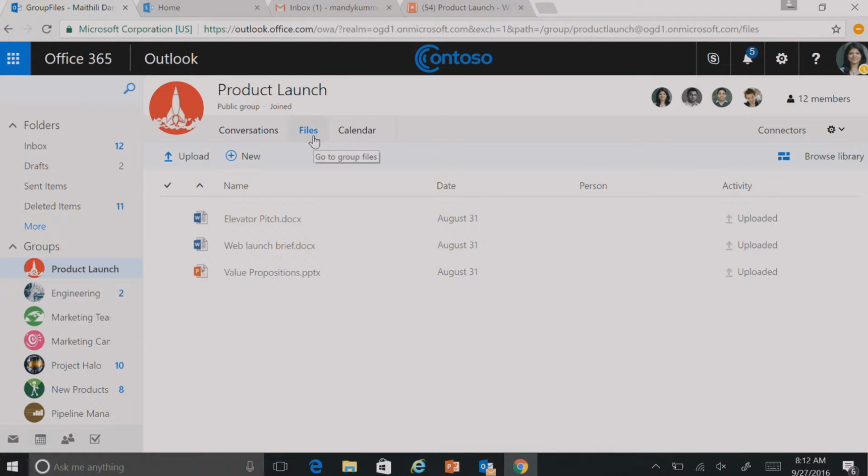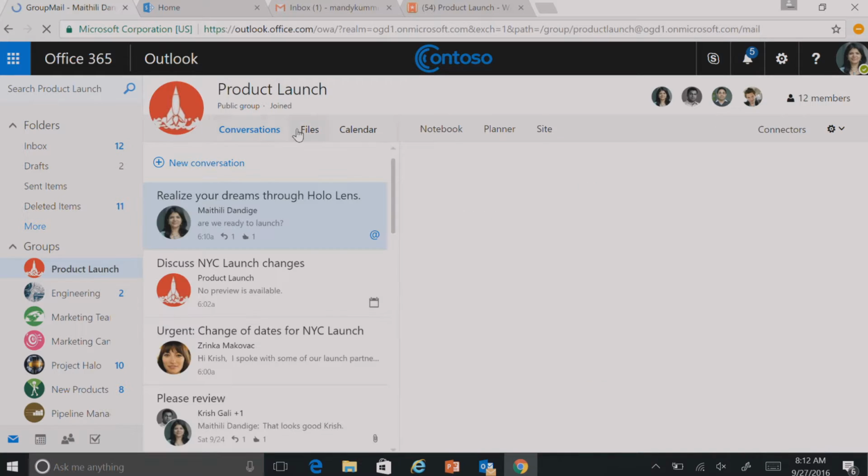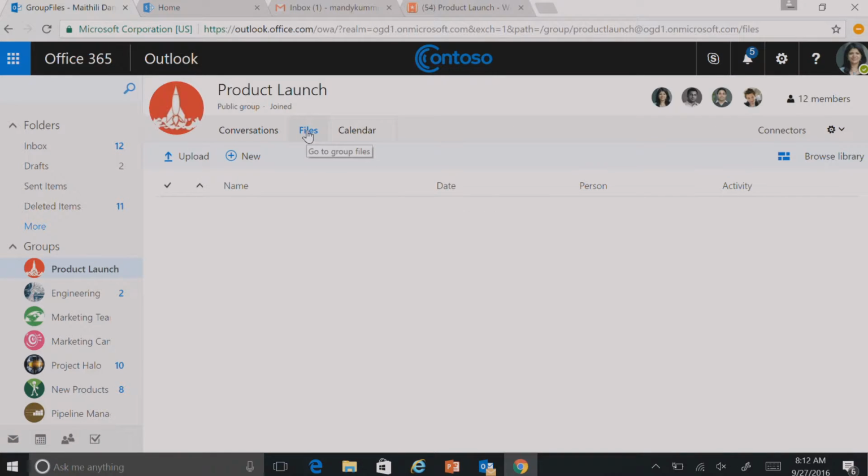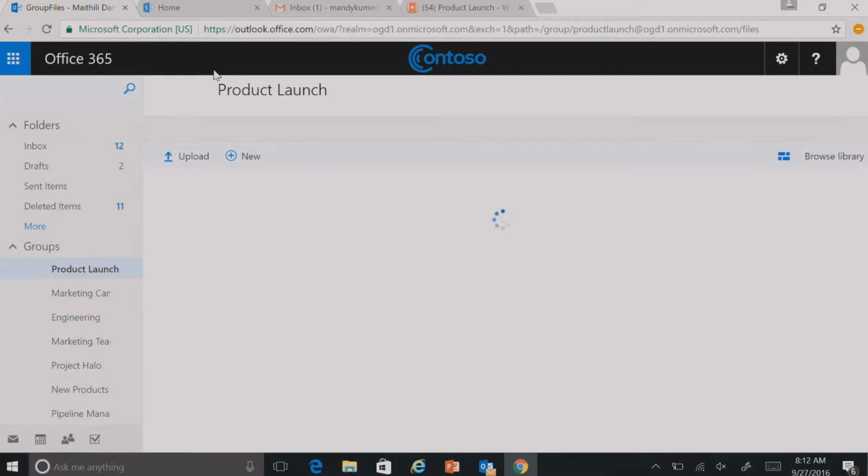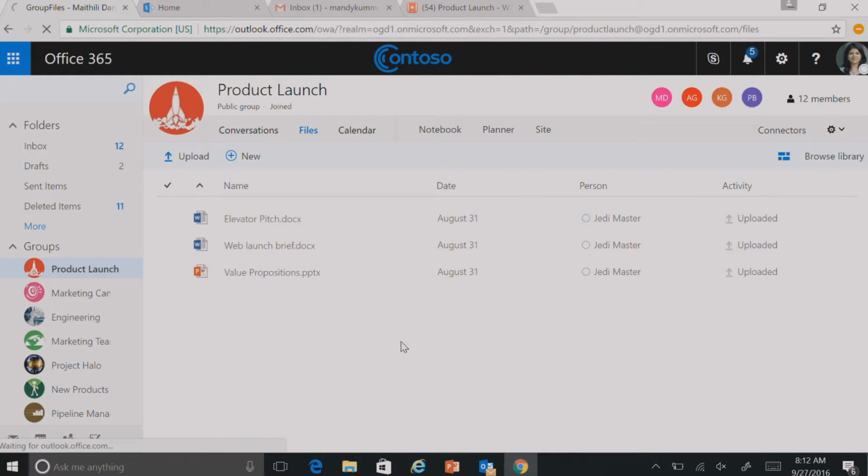I click on my files from my header, and what I see is, all right, should work. Never mind. All right. I see all the files shared in one single place.